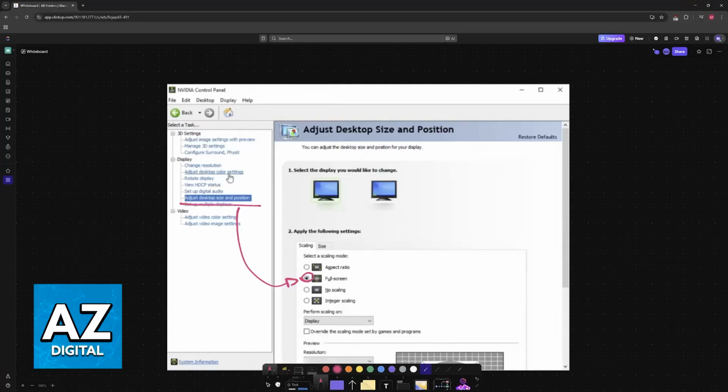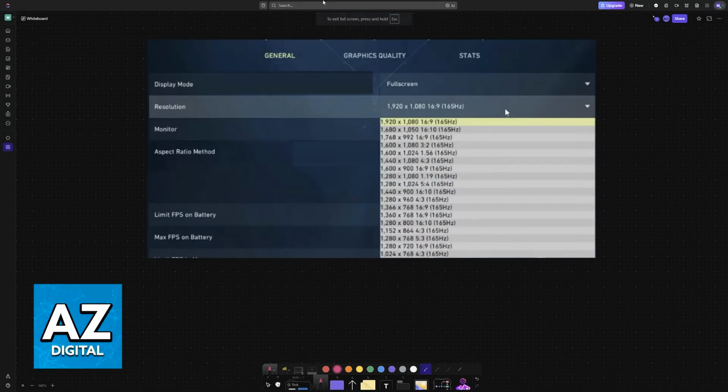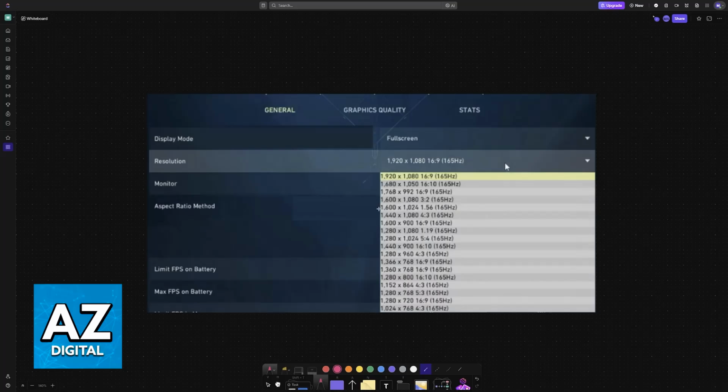Now with all of this done, you can go back inside of Valorant itself, head over to the settings, and you should be able to find 1280 by 1080 among all of the resolutions available, alongside the refresh rate that you set, of course. I hope I was able to help you on how to play 1280 by 1080 on Valorant.